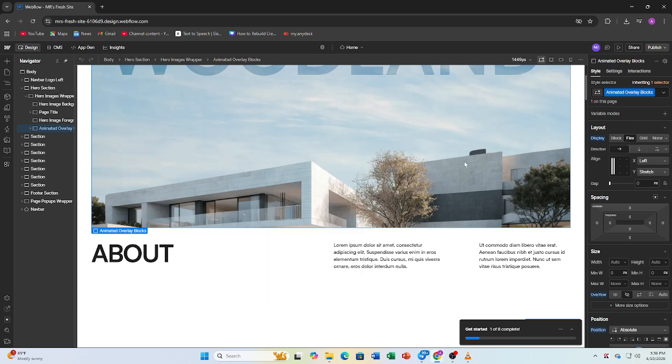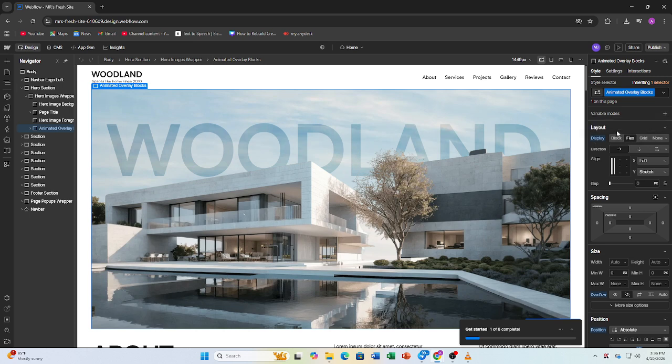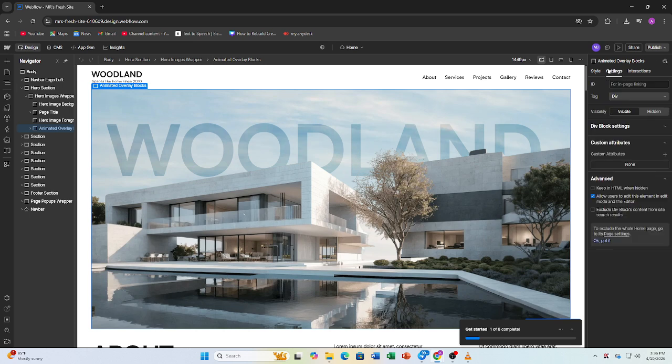Okay, now if you're using flexbox, this is where things can get a bit tricky. Sometimes items don't wrap and just overflow. So just select the parent div, turn on flex wrap, and make sure your child elements aren't using fixed widths.